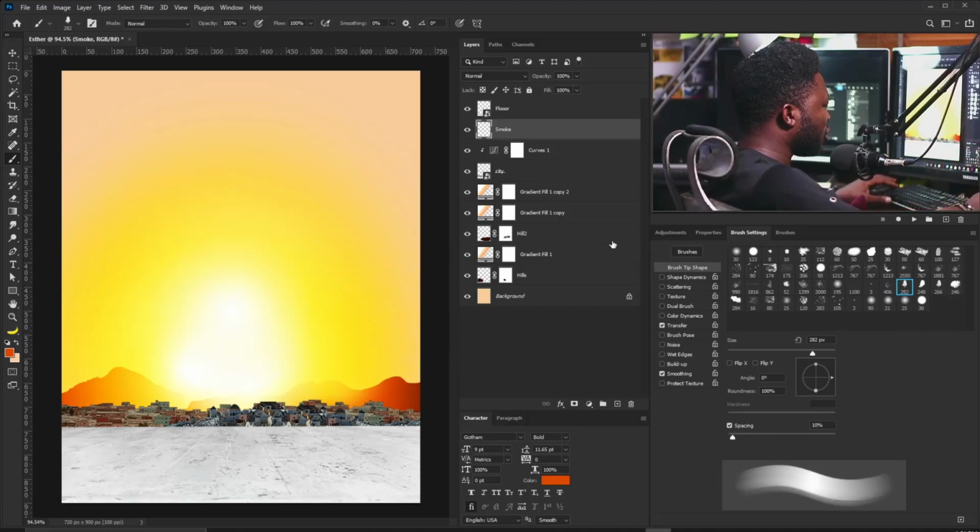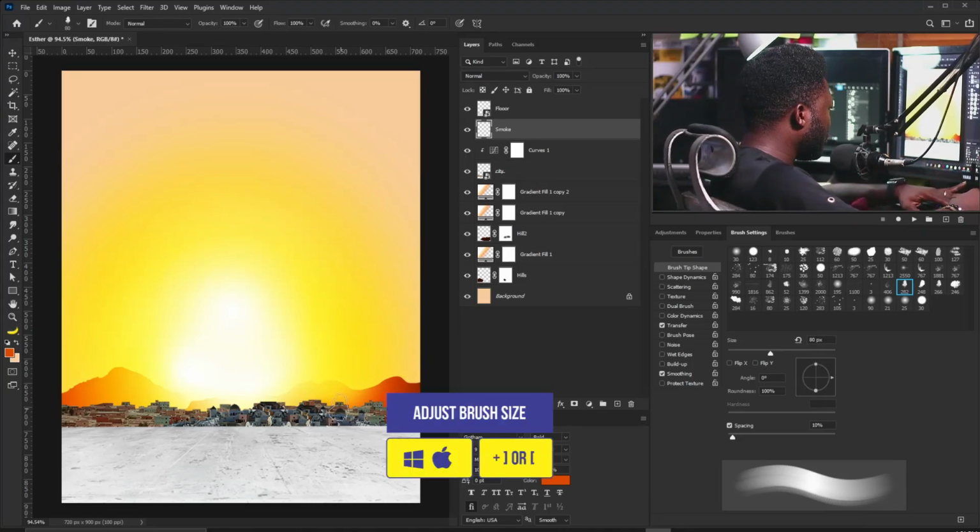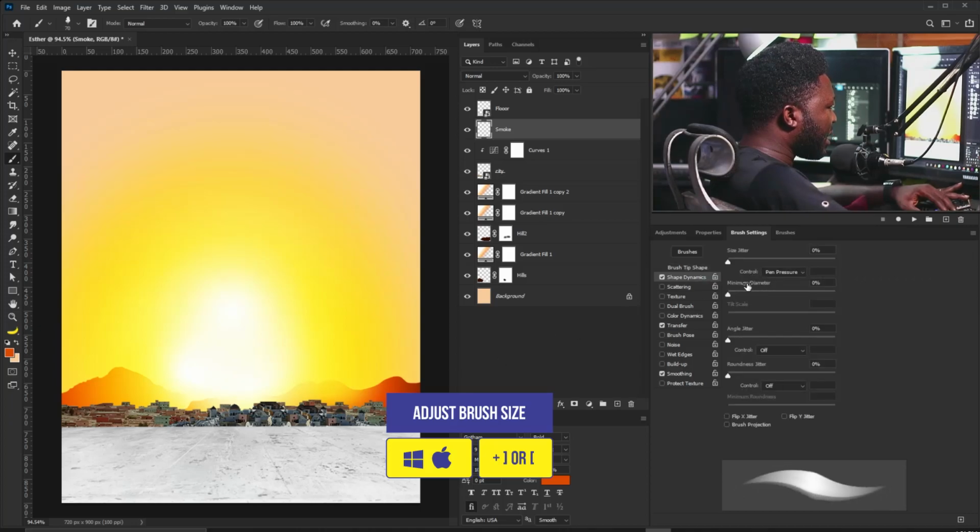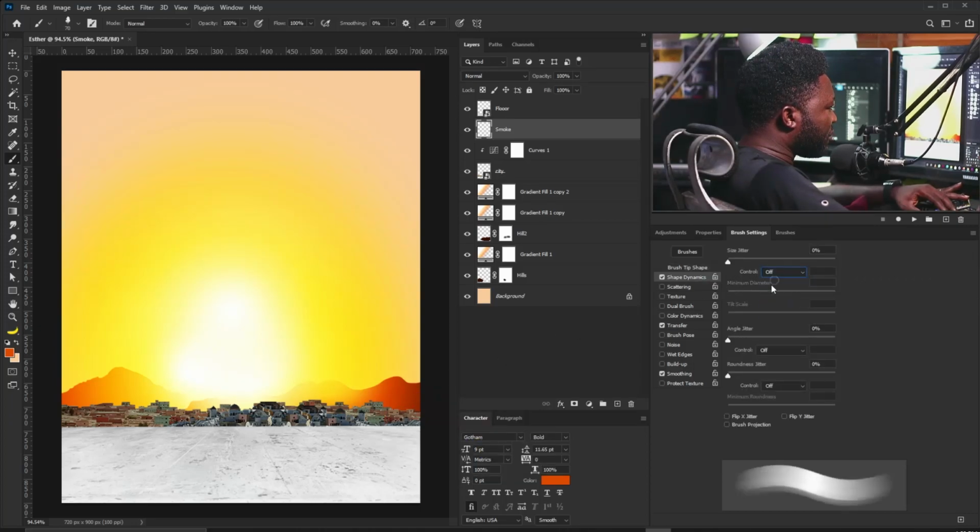I'm going to select this brush and I'm going to still be on my transfer option. I'll reduce the size of the brush and turn on shape dynamic, and I'm going to turn off pen pressure on the shape dynamic and just increase the angle jitter. So the reason why I'm increasing the angle jitter is so as to be able to have different rotation of my brush tip. So I'm just going to apply the brush now.